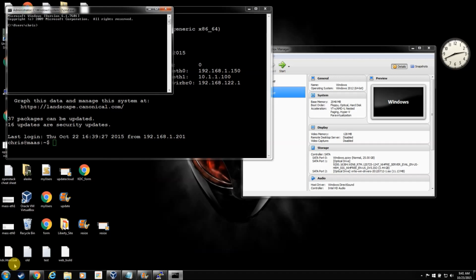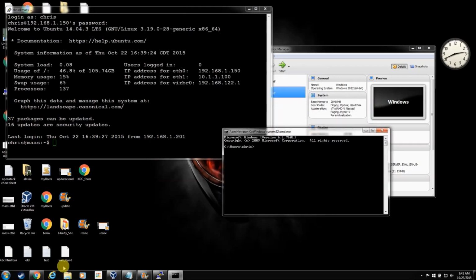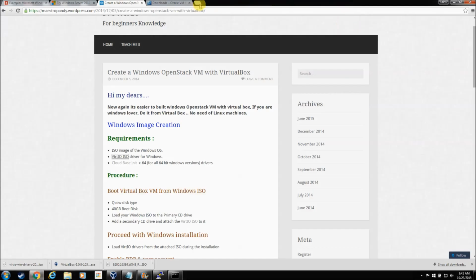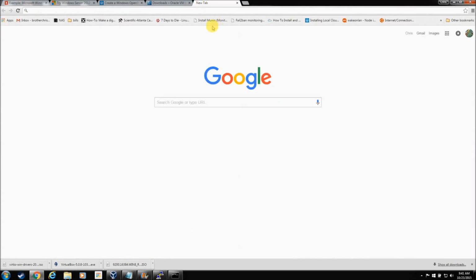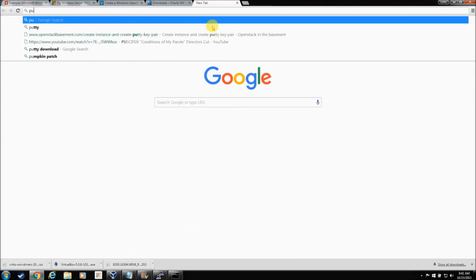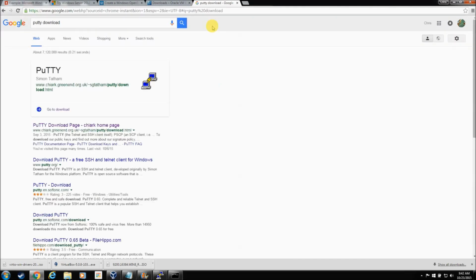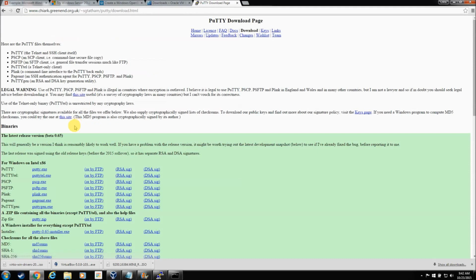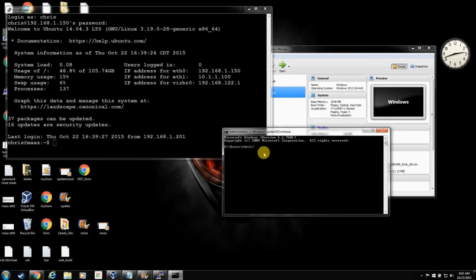I'll show you real quick, but just go to the internet and download PuTTY SCP. Yeah, just go to PuTTY downloads. It'll be right here. This will allow you to transfer files in between Linux and Windows. And what we want to do is that PuTTY SCP is in the download directory.